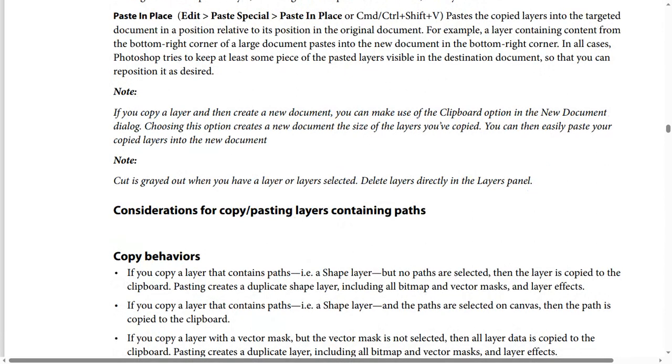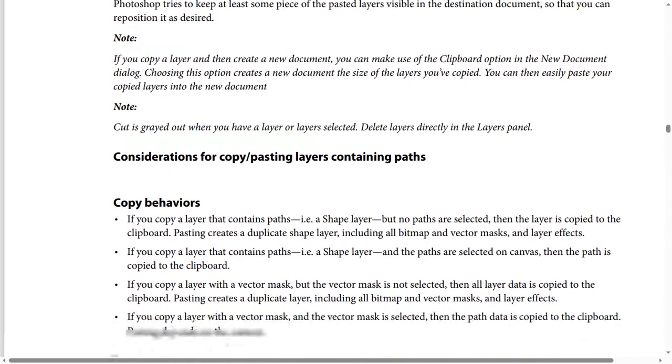Considerations for copy-pasting layers containing paths. Copy behaviors: what about copy behaviors? By the way, if you copy a layer that contains paths, like a shape layer, but no paths are selected, then the layer is copied to the clipboard, and pasting creates a duplicate shape layer including all bitmap and vector masks and layer effects. And if you copy a layer that contains paths, like a shape layer, and the path is selected on canvas, then the path is copied to the clipboard.